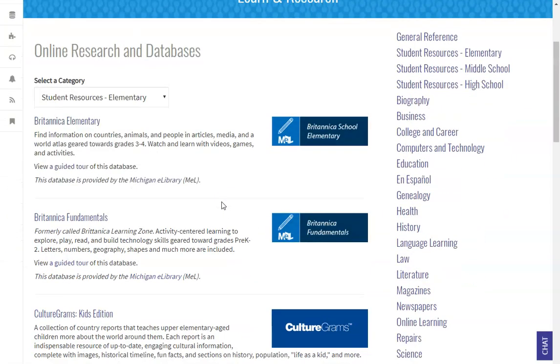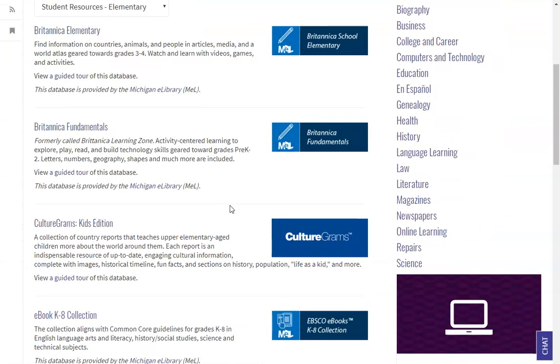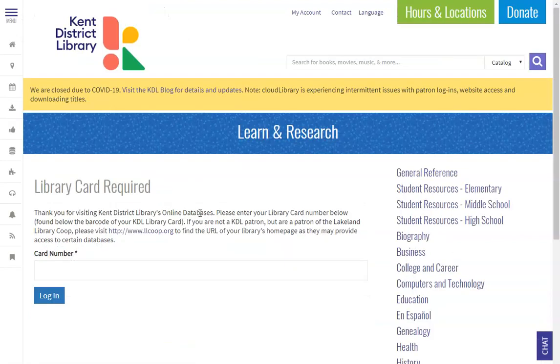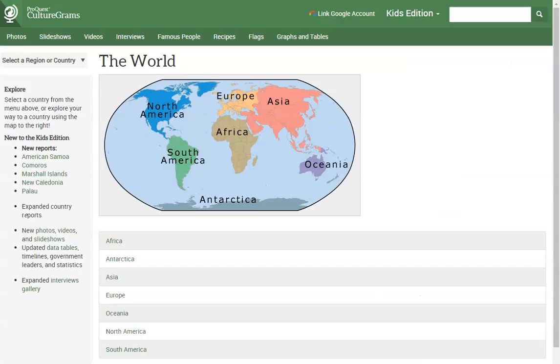On this page, our resources are organized in alphabetical order, and we've got CultureGrams. This is for school-aged children, but you could use it to teach younger children if you'd like. CultureGrams has lots of different videos and research information that they might use to learn about the world around them. You'll notice that a library card is required to access this database, and you can enter your KDL library card here in this space, and then click Login.